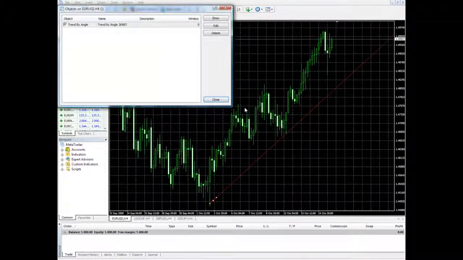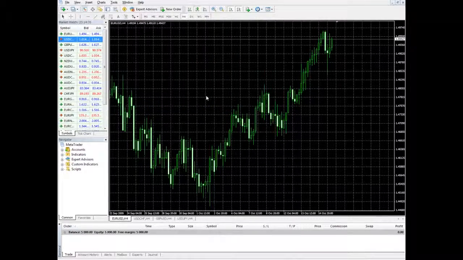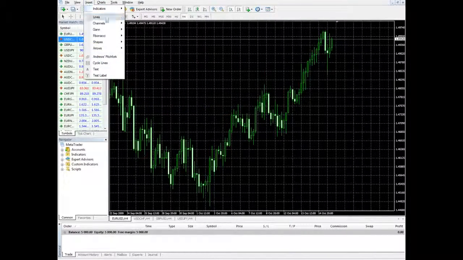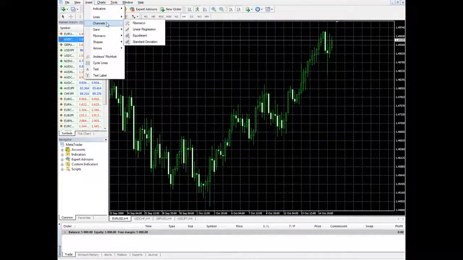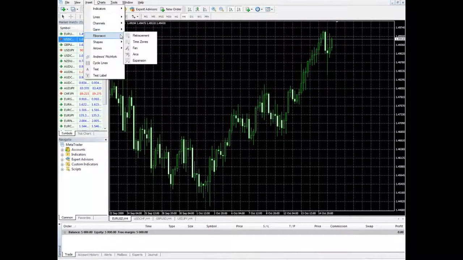Go to the objects list. And there are a number of ways to do that. If I delete it, select, delete. There we go. All right. So let's pop back up. Channels. Linear regression, standard deviation channels, Fibonacci channels. You've got GAN, GAN lines, GAN fan, GAN grid. You've got a little bit of everything.